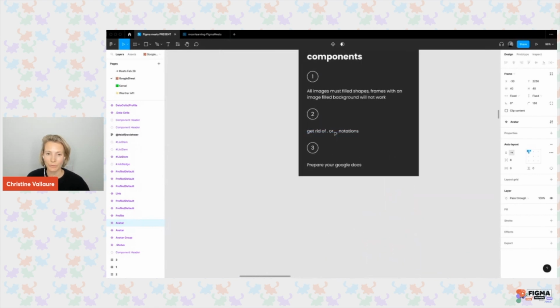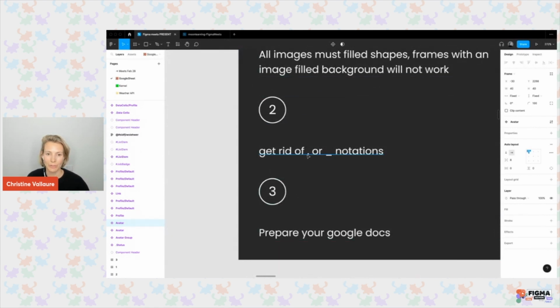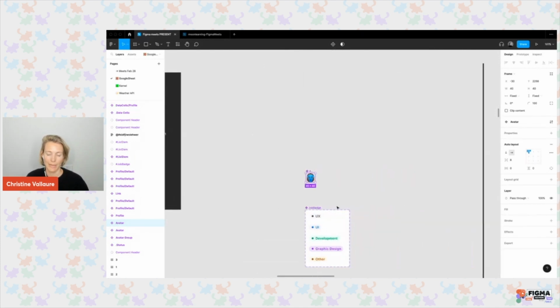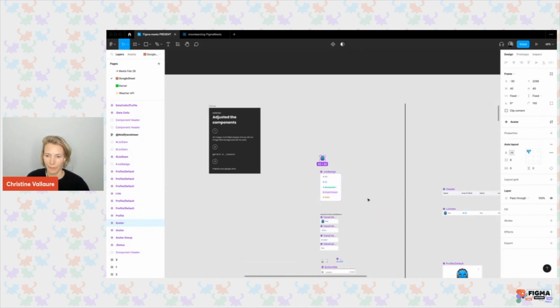And the wonderful trick that Molly showed you of using a dot or an underscore to make things invisible in the system, that's not going to work if you're using sync. So sync is always something that you're going to do a bit like prototyping on. I would use it on a separate page, just a little extra setup. And you prepare your Google Doc, which I did and we're currently doing.